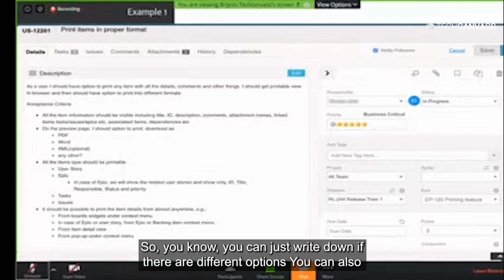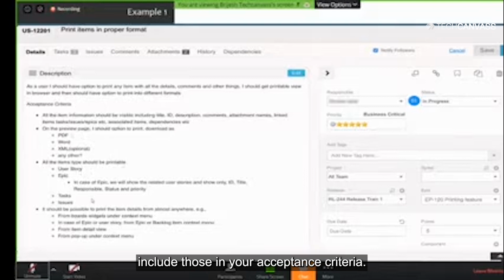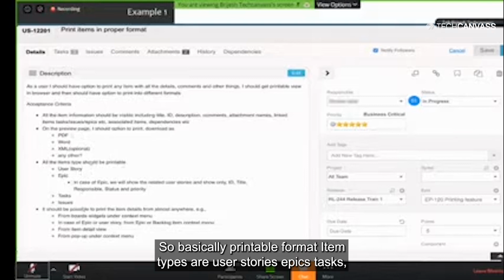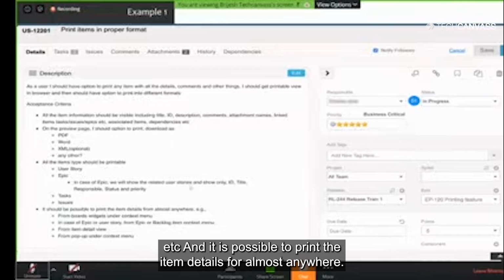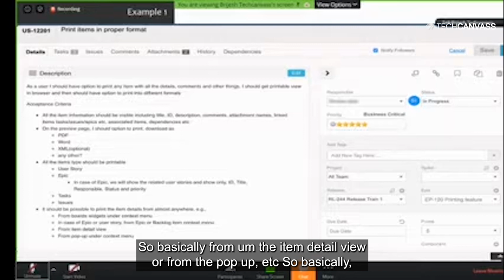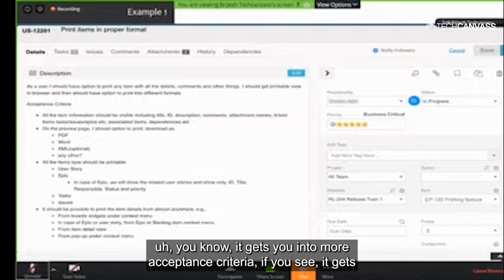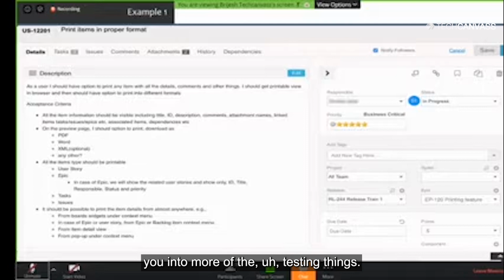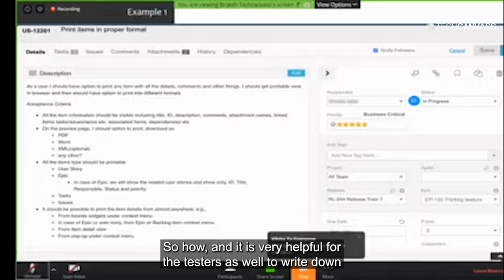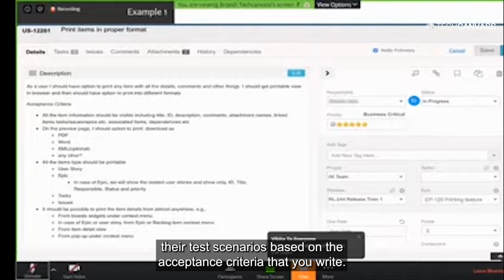So if there are different options, you can also include those in your acceptance criteria. The printable item types are user stories, epics, tasks, etc. And it is possible to print the item details from almost anywhere, from the item detail view, or from the pop-up, etc. So it gets you into more acceptance criteria, more of the testing side. It is very helpful for the testers to write down their test scenarios based on the acceptance criteria that you write.